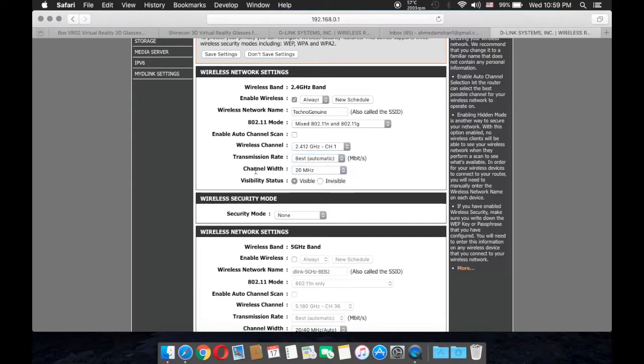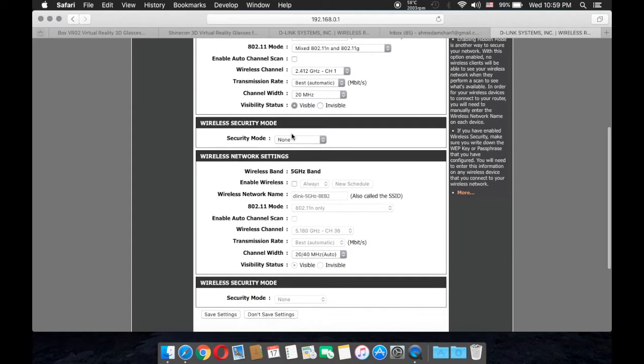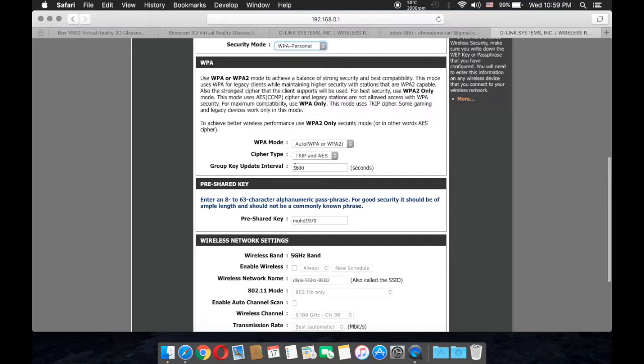And here, channel width, make sure that it is 20 megahertz. You don't want to keep it at 20/40, otherwise you won't get stable Wi-Fi throughput. Anyways, let's move on. Security mode, keep it WPA personal.